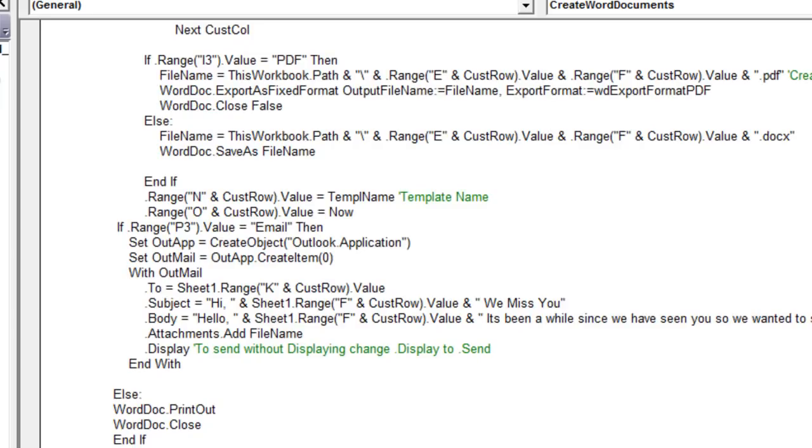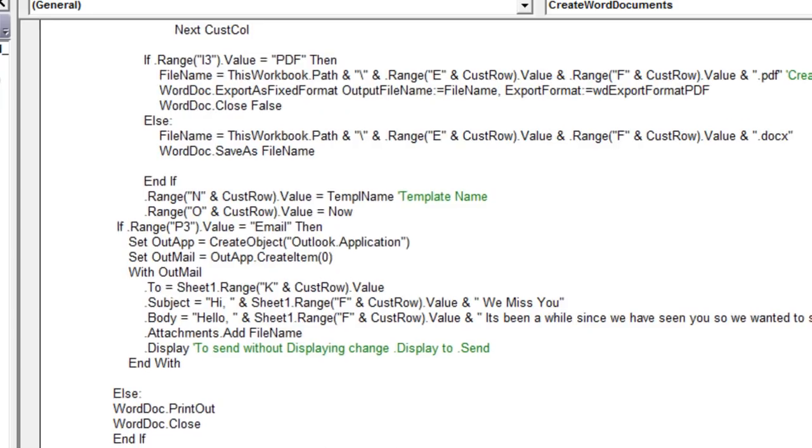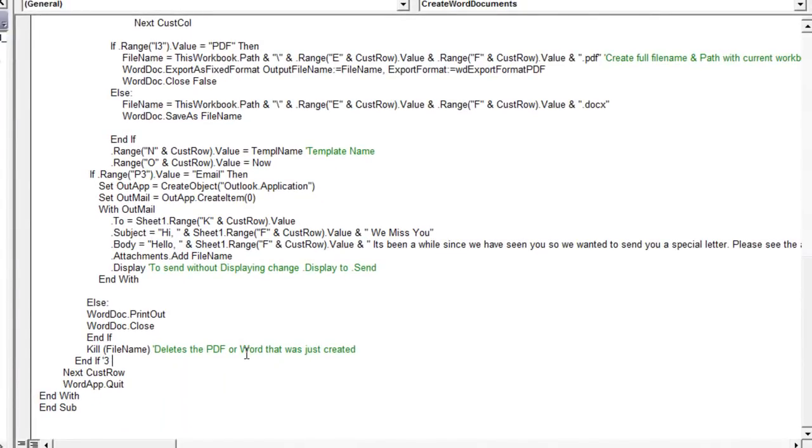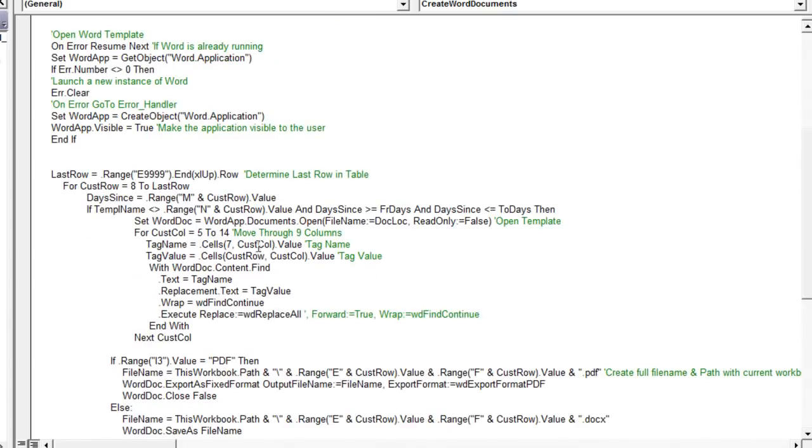I'll go ahead and mark that: customer, 3 conditions met, so that you know where that end if is. Okay. So that's how we do that.